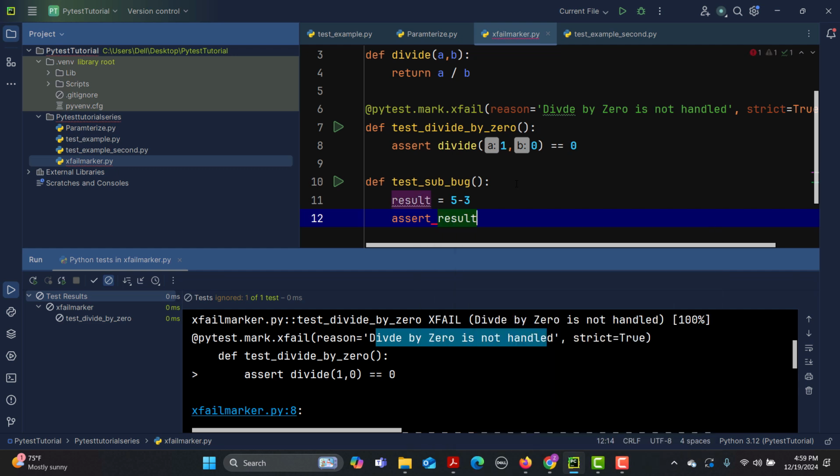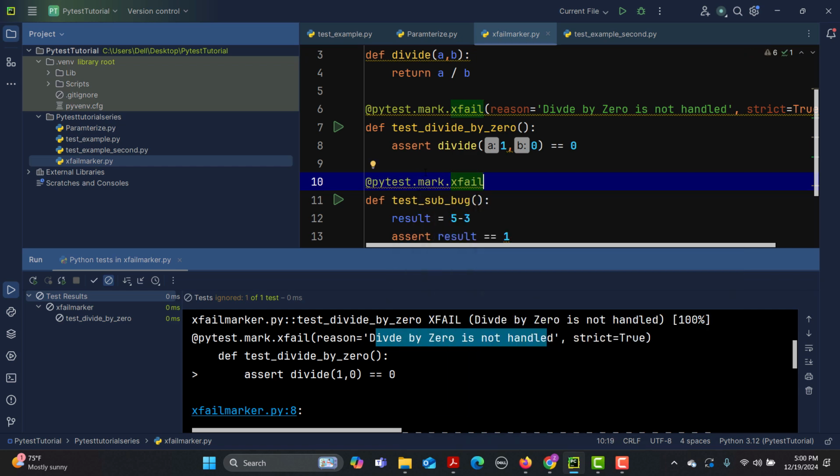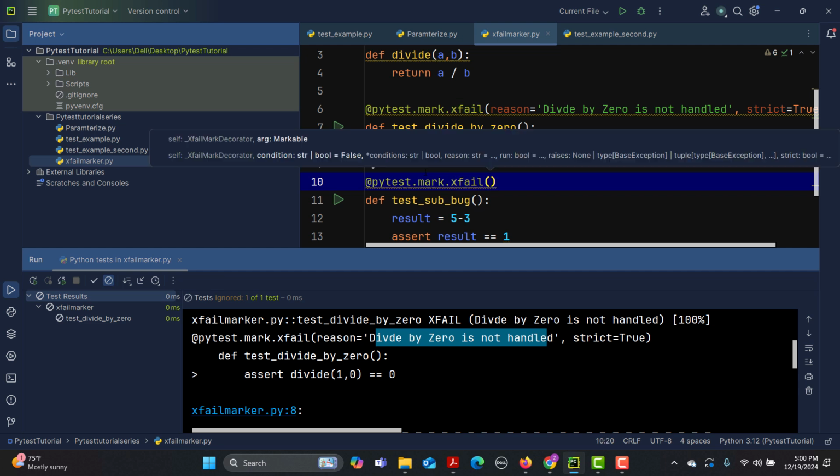result is equal to 1. And here you see that 5 minus 3 should be 2, and I'm asserting that the result is equal to 1, so I'm intentionally failing this one. And what I'll do is put the marker over here and say pytest.mark.xfail. In our previous example, I haven't given a condition, so let me give a condition over here. Condition is equal to True.